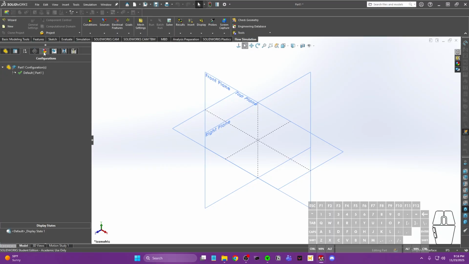DimXpert Manager, no idea what that is. Display Manager, change the colors of the different objects, I guess. CAM Feature Tree, never used it. CAM Operation Tree, never used it. CAM Tools Tree, never used it. So the main ones you're going to use are the Feature Manager Design Tree and then your Configuration Manager Tree. I don't know if you can rearrange these or not.